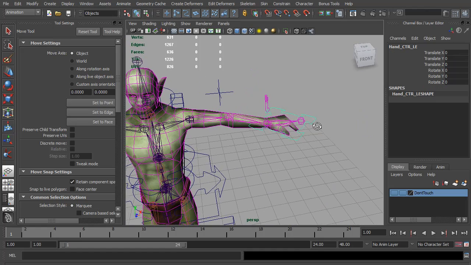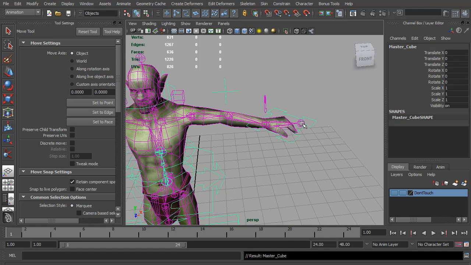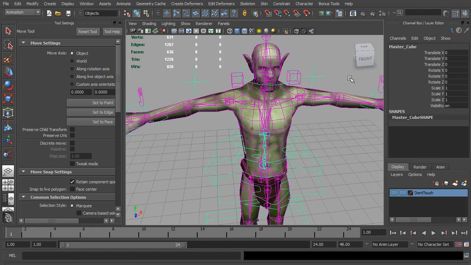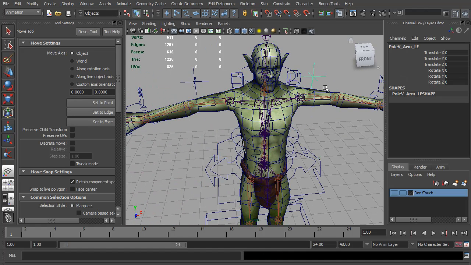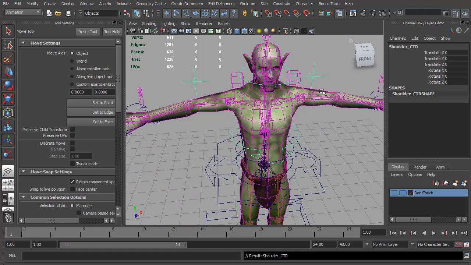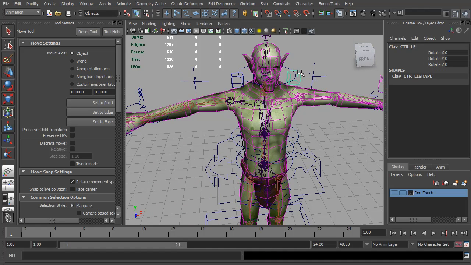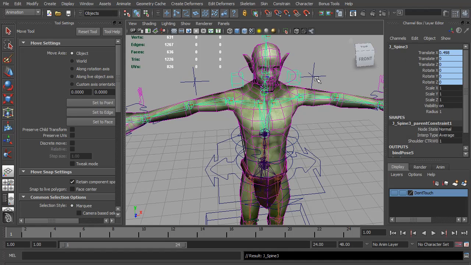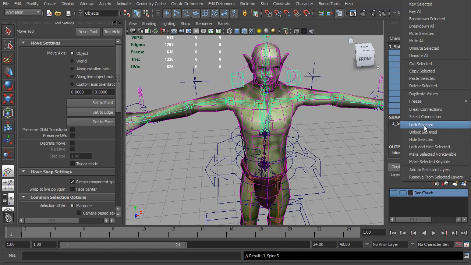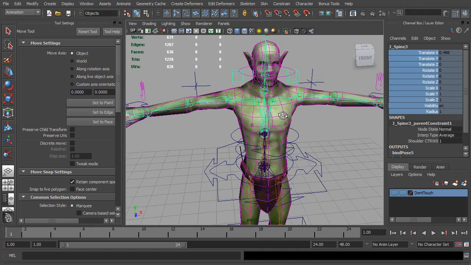And now you can just basically check for things like that. So if you cursor up on this one, we go to the master cube, so that's okay. The pole vectors, we go to the shoulder control, so that's good. And these clavicle controls go to J-spine 3. So just in case, I'm going to lock everything in there.